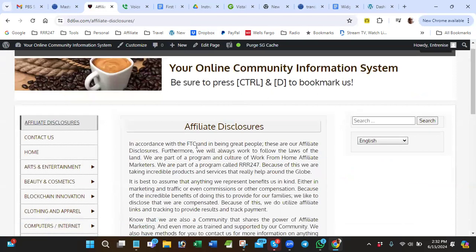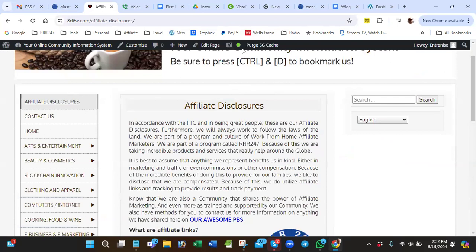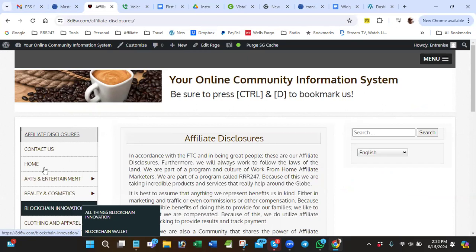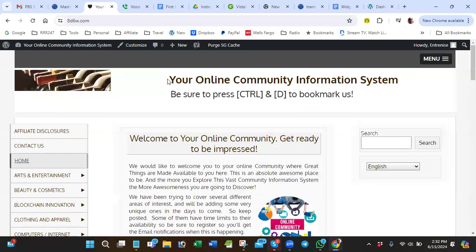So the goal here is we're going to keep this formatting, but we're going to change it and make it different to make it our own, and we are the authors. So for instance, these two things right here appear on all your pages and your home page. And these two things, this your online community information system, be sure to press Control D and bookmark us. This is called your site identity. These two things right here.